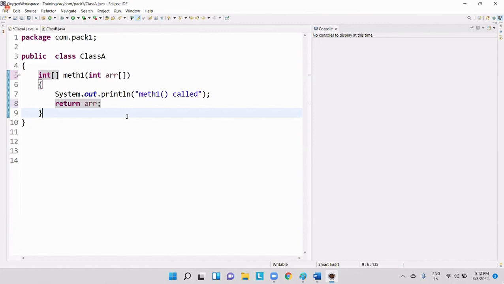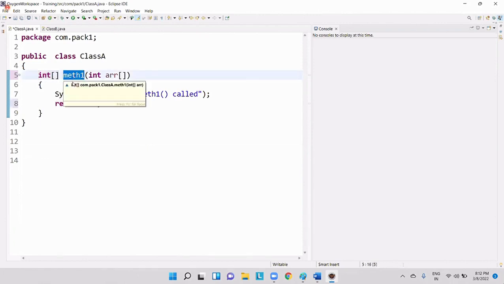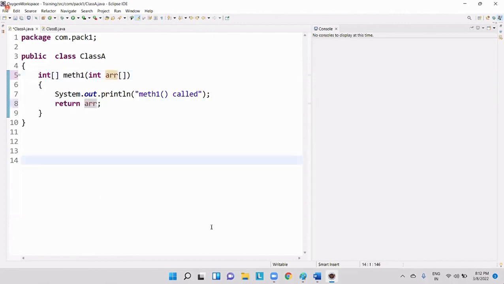Do me a favor. Can you please call this method 1? And whatever method 1 is returning, what is method 1 returning? Method 1 is returning an array. What I want you to do is print that array. Can you do that?